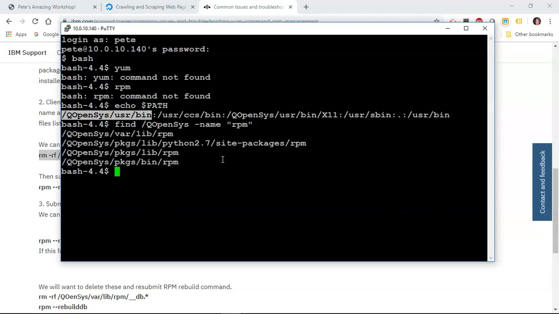Okay, so it does find it, actually finds several. And here's kind of where I ended up. Don't know if this is correct or not. My assumption is that the open source, the QOpenSys packages bin folder, I think should be in the path, and it's not. So we could add it to the path manually here.